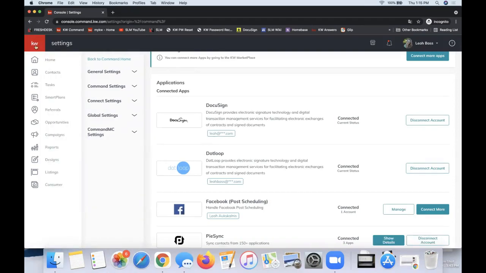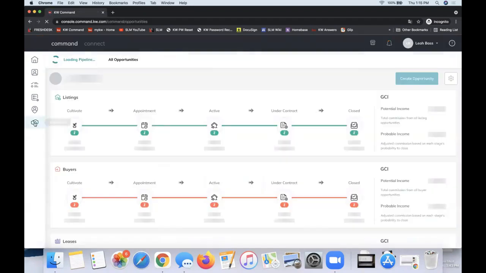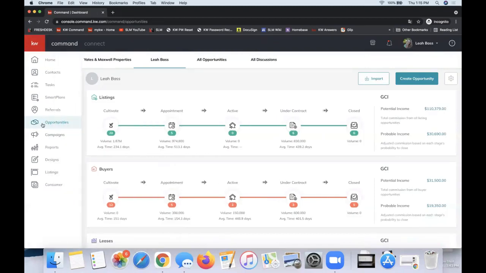Just a heads up, you can click that KW logo on the top left to pan this menu out, so you can easily see what icon means what, so you can get a handle on the navigation of Command. For this, we are going to the handshake icon about halfway down your list here for the opportunities section of Command. And that will take you on over to your sales pipeline.